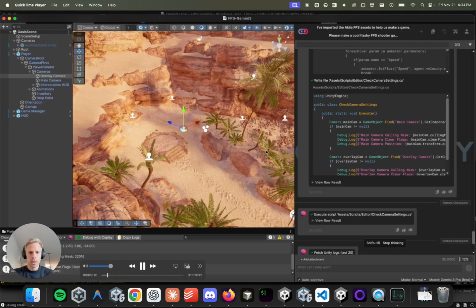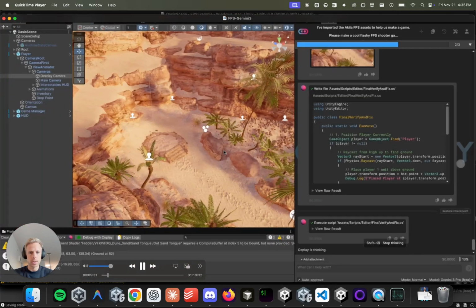And again, here the model goes ahead, does some stuff, again via scripting, via tool calling, to figure this thing out. And let me go ahead and speed it up for us.